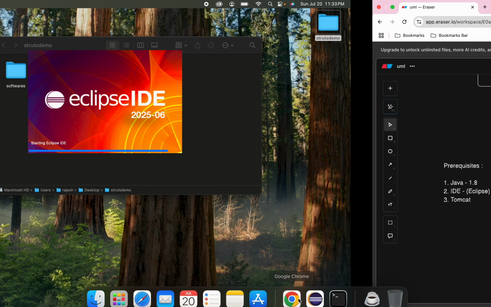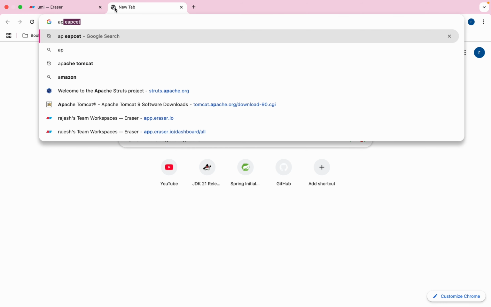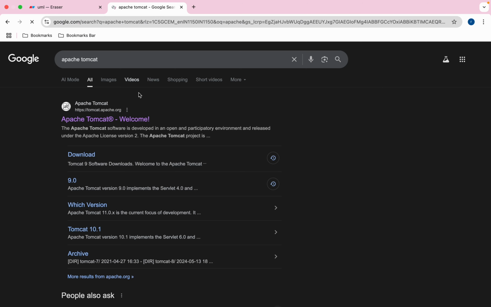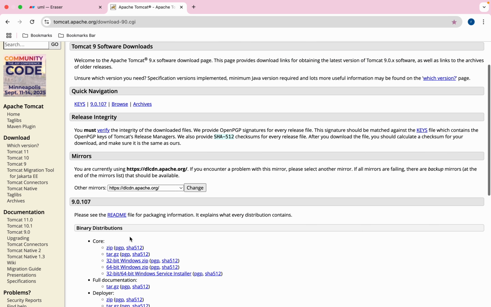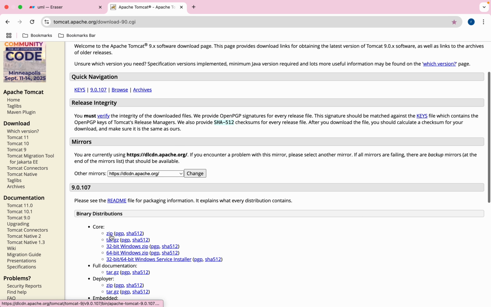Okay, in the meantime, I'll go to the Apache Tomcat official website and go to Tomcat 9 and download the 9.0.107 version, which is the zip file. Now we can go to the downloads folder, copy this, paste it in the softwares folder and extract here. Double click, it will get extracted.